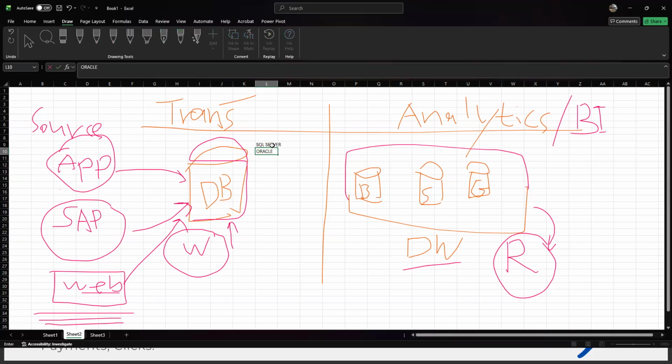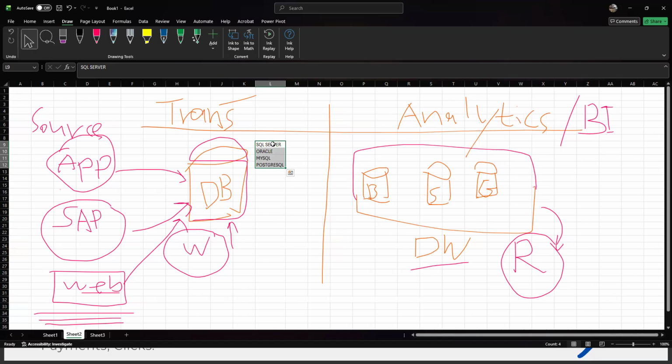Oracle, another example of a transactional database. SQL Server, MySQL, transactional databases. PostgreSQL. Different names, different vendors. This is Microsoft, this is Oracle, and I'm not sure who owns Postgres. Those are transactional databases out there in the industry. If you work for a big organization, you probably have either SQL Server or Oracle, MySQL, or Postgres.